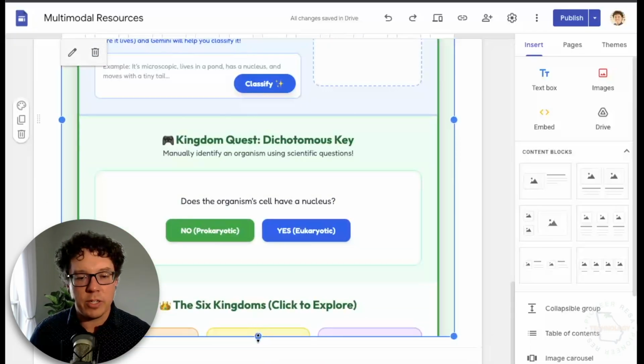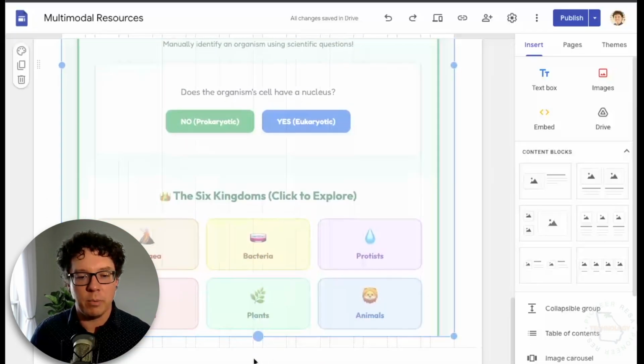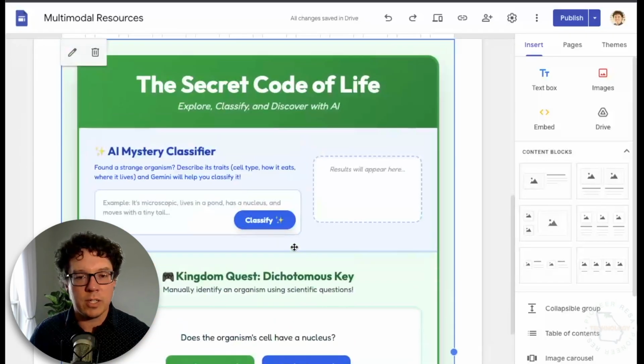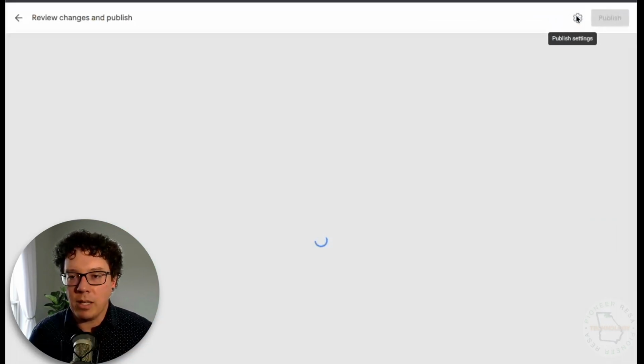So I'm going to go ahead and stretch this down because I want my students to be able to see all of the pieces of it. There we go, just like that. And then I'm going to hit publish.